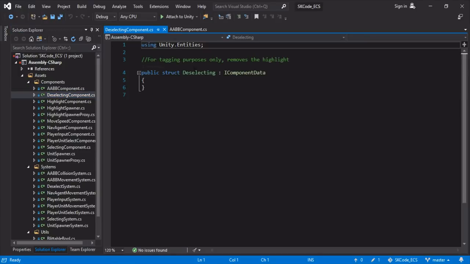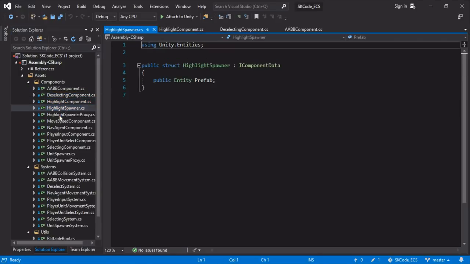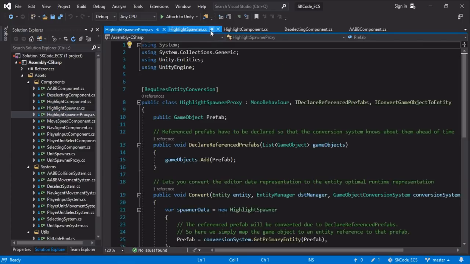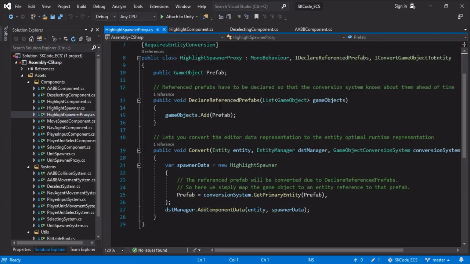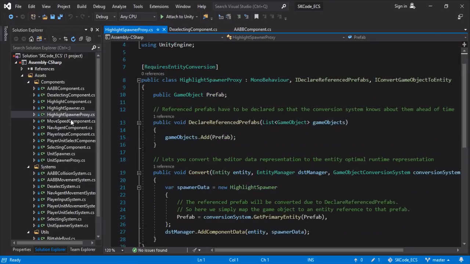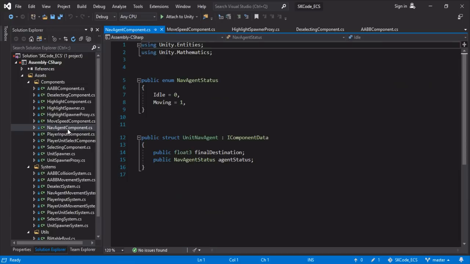So just going to show that, deselecting highlight component, highlight spawner, highlight spawner proxy. So this is where we get to the first new, I think we already talked about highlight spawner proxy actually. So we can continue moving forward. Don't use move speed yet. Nav agent, I did change it to unit nav agent. Reason being is a lot of people were getting confused thinking it was Unity's nav agent system that I was using, and so I just decided to change it to unit nav agent, just to make it very clear that we're not actually using anything.